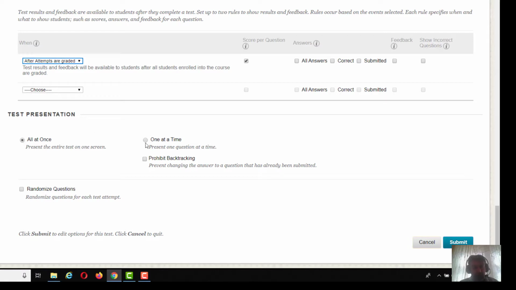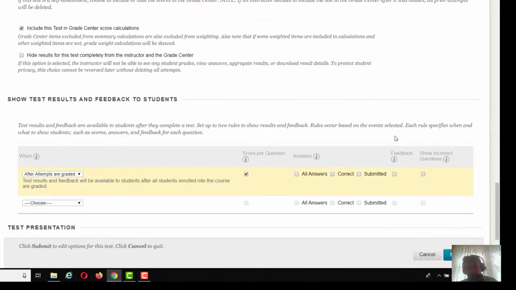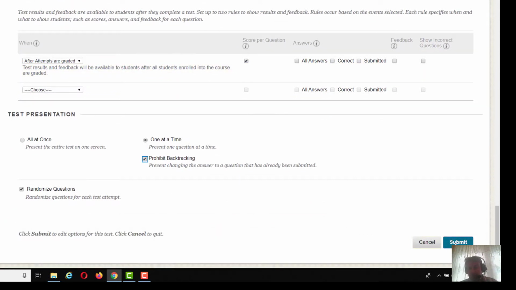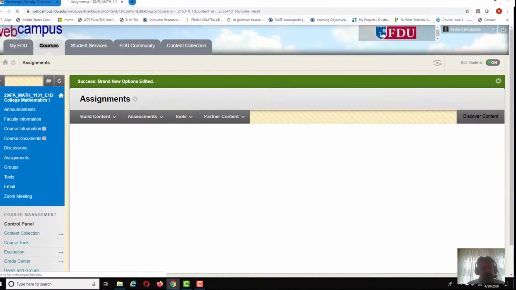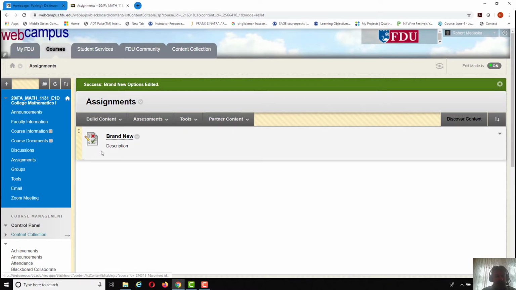You could do it all at once. I usually do one at a time and I randomize questions. Also, if you want, you can check off prohibit backtracking so that once they're done, they must move on. Okay, so that's all set up, that's all timed, that's all put together. I hit submit. Once I hit submit, it'll bring me back to the assignments link, and then there's the brand new test that we have created.